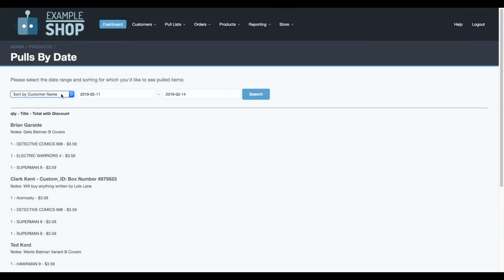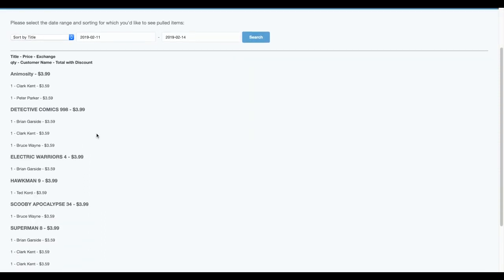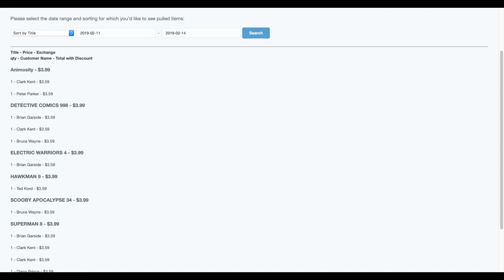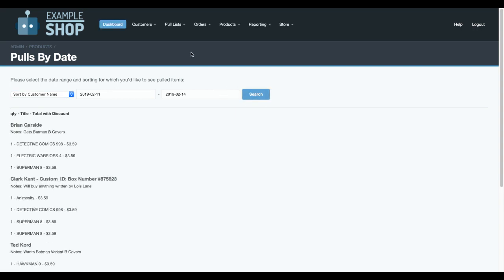Now, maybe you need to pull things by your box IDs. You can do that. Or maybe you need to pull them by title. It's easier for you to do all the Animosities at once, all the Detective Comics at once, and put them into bags. We let you sort however you want to. It's just as simple as that. So that's pulling. So pulling your new orders is pretty easy.